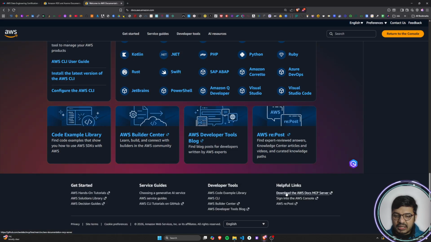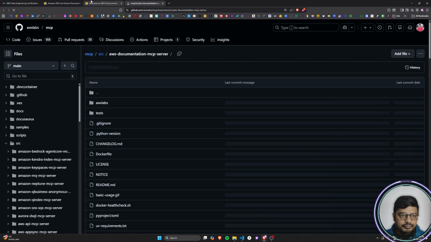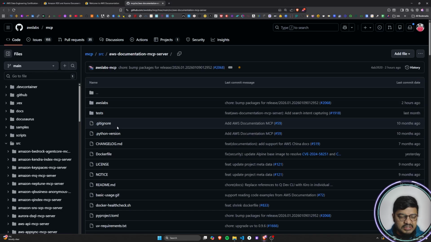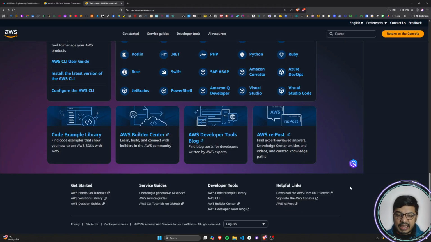We also have, nowadays, MCP servers, which are used too much nowadays. So we also have our AWS documentation MCP server. If you want to go ahead with the MCP server, fine, but I would currently not recommend you go ahead with the MCP server, right?